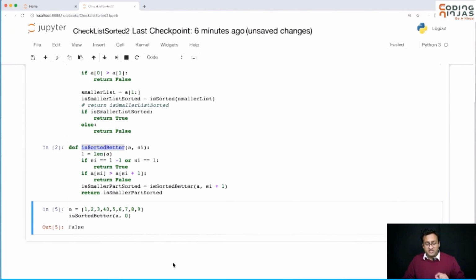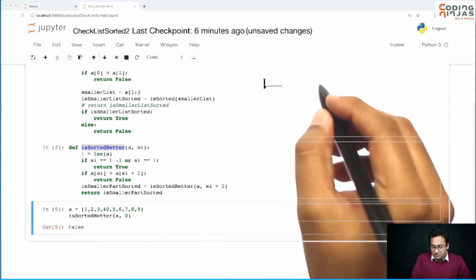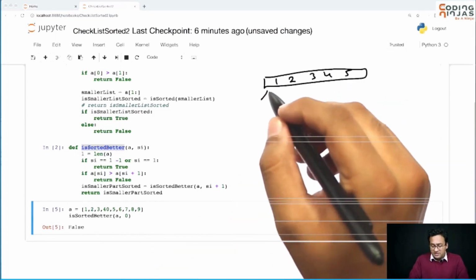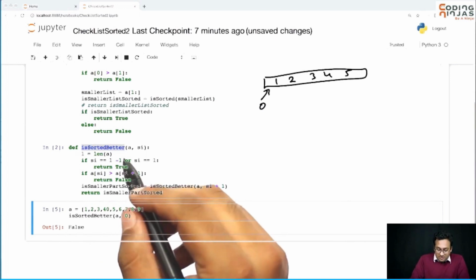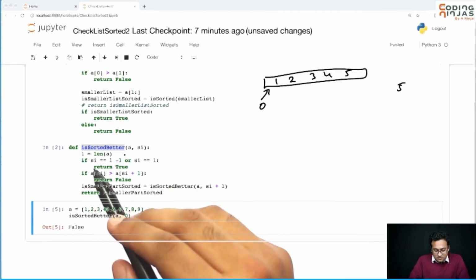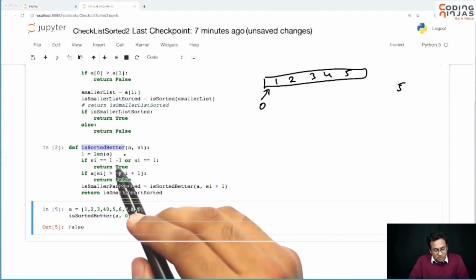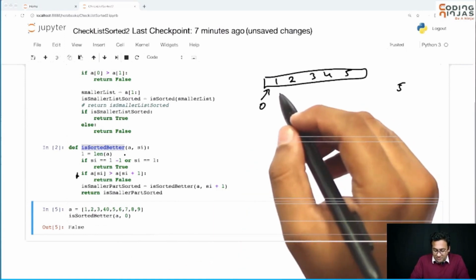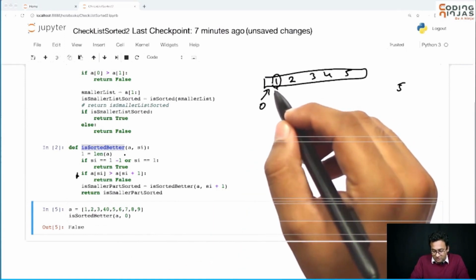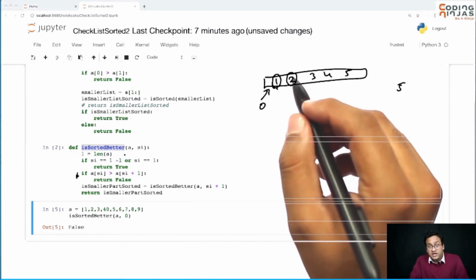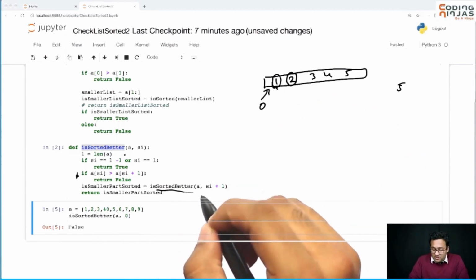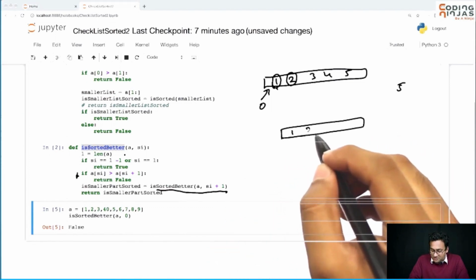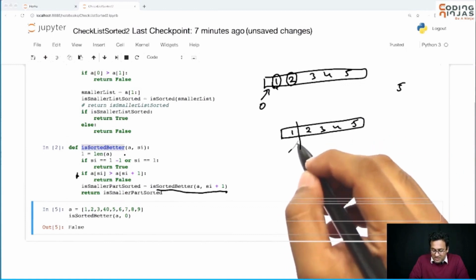Let's quickly see how exactly it works. Okay, so let's say you give me 1, 2, 3, 4, 5 and start index is 0. So I come here, the length is 5, start index is 0, 0 is not equal to 4, it's not equal to 5, I'm not returning true, I'm coming here. Then I compare a of si, which is a of 0, and a of 1. They are in order, they are fine. So I'm making another call, this time same array, not a copy, but the start index is 1.